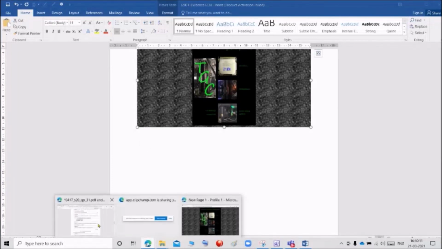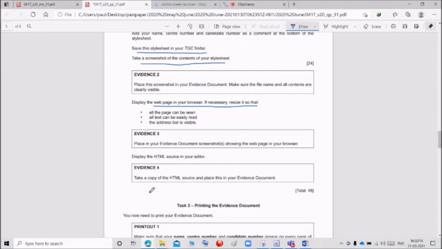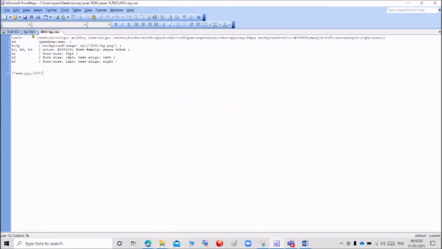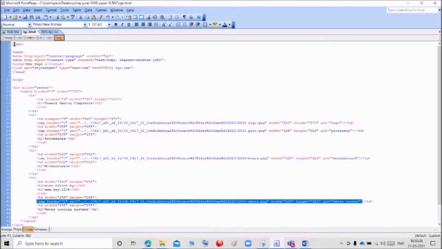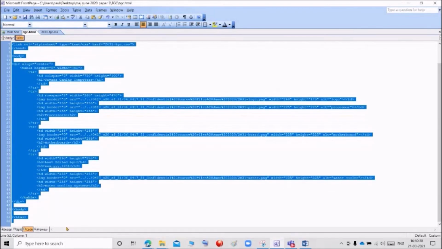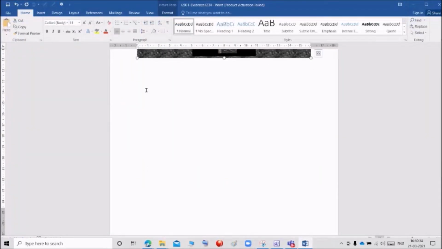Next, they are asking to display the HTML source in your editor and take the copy of your HTML source. So I'm going for my HTML file. I'm going to the code. I'm going to copy this. Copy. I'm going to copy all the things. Control C. I'm going to the evidence document. I'm going to paste here.